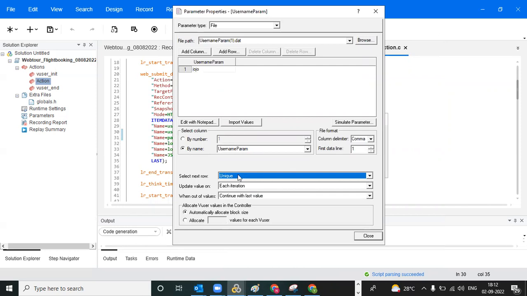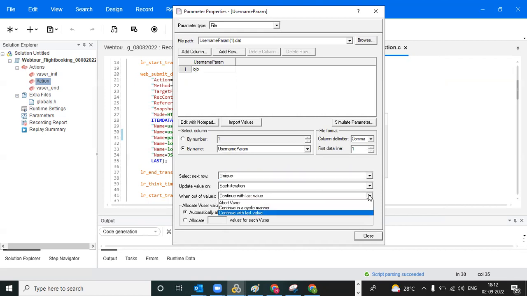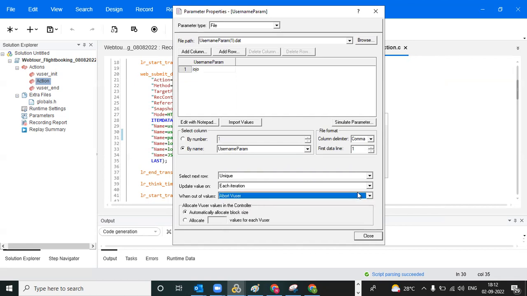You can observe that when you select unique, only then this option is enabled. If you select sequential, it is disabled, and if you select random, it is disabled, but if you select unique, it is enabled for this property. So out of values means we have a number of values. For a particular user, you can select abort user.